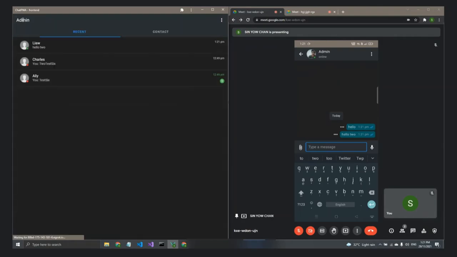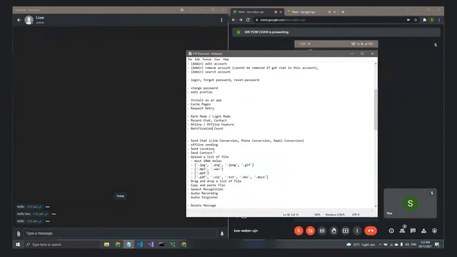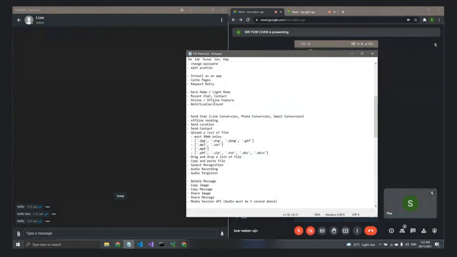So let's say if I didn't see the message, the tick will become white, not blue. Yeah. So if I click on this, then it immediately becomes blue. Yeah, this is the seen status. Okay, I have already talked about the notification count.